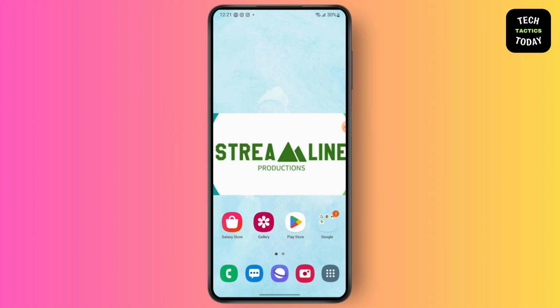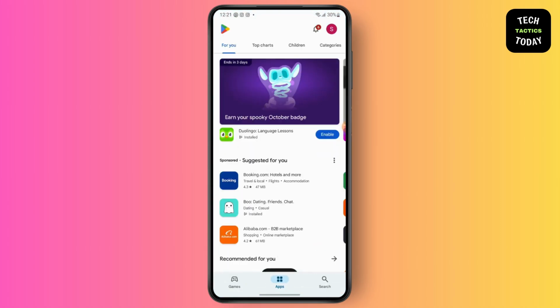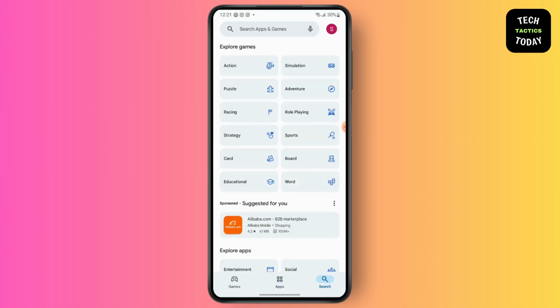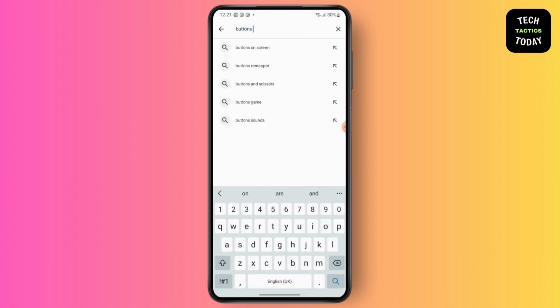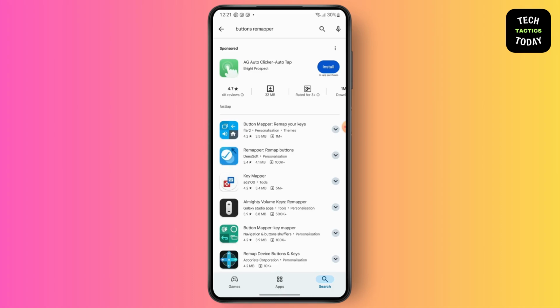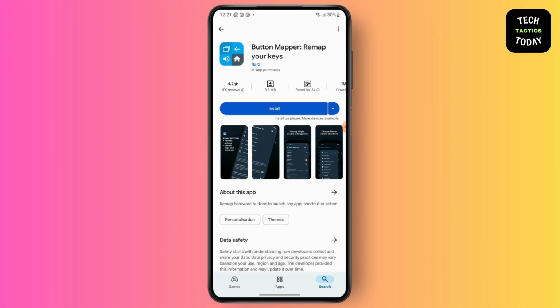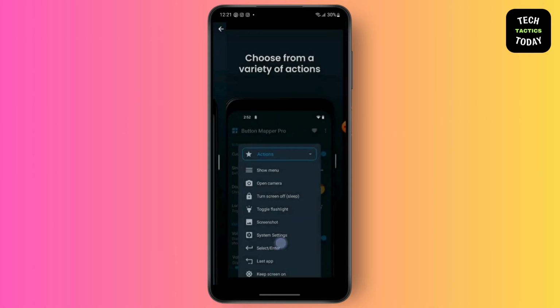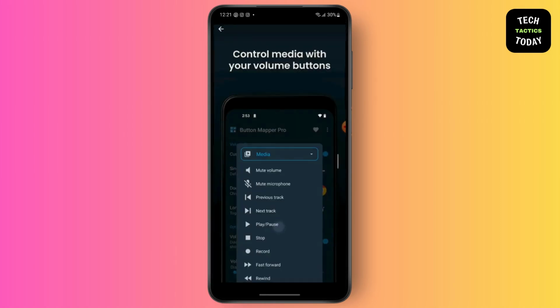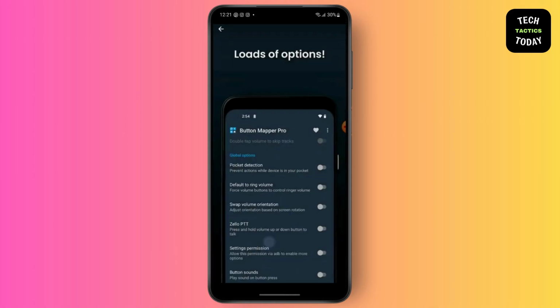So first, you will have to install an application called Buttons Remapper Map and Combo. You will get it from Play Store. Simply search for it. The app is Buttons Remapper. This is the app you would be looking for. Simply install the application and now you can remap the buttons. You can choose which button will do what and what not.